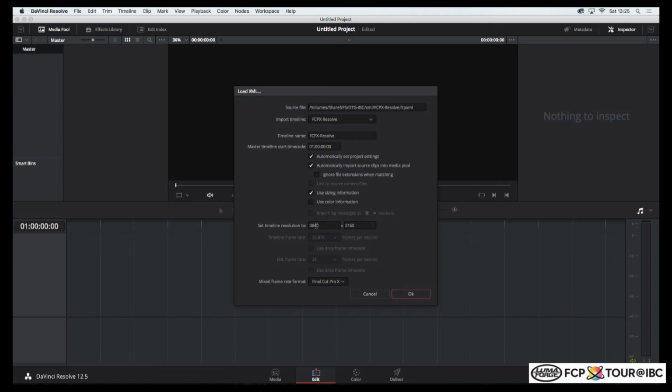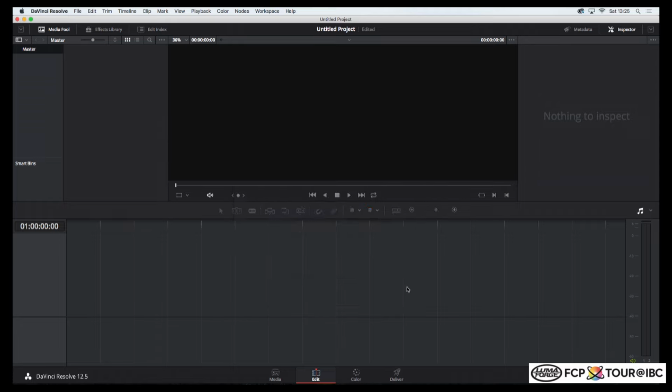And it's going to automatically set my timeline resolution to whatever I set it to in Final Cut. So I'm going to go ahead and click OK. That's pretty much all you need to know there.